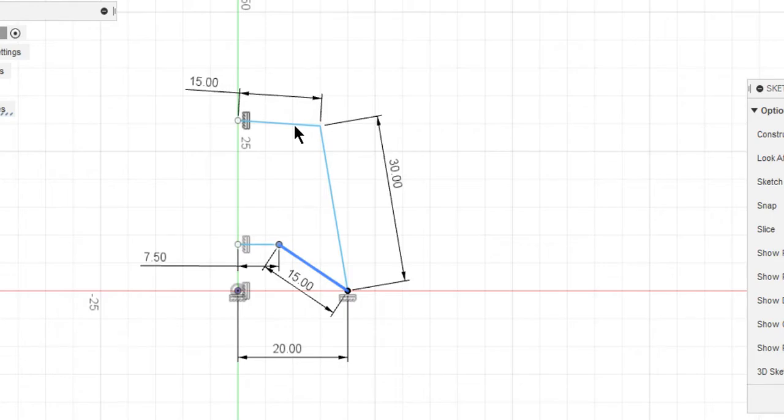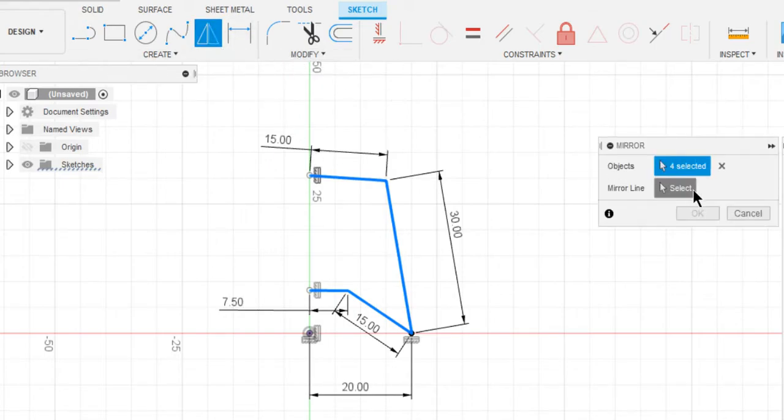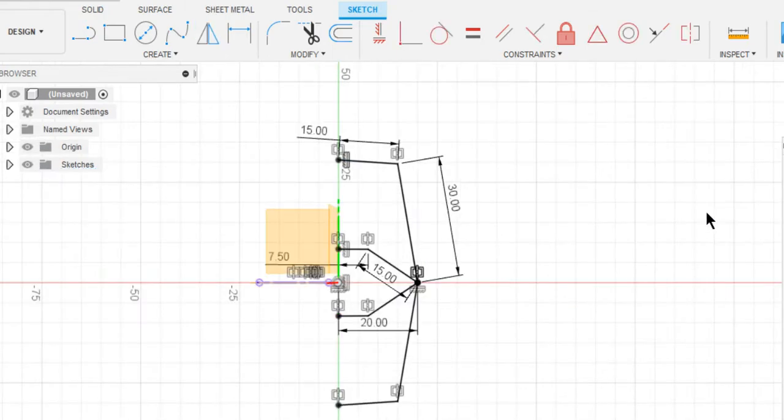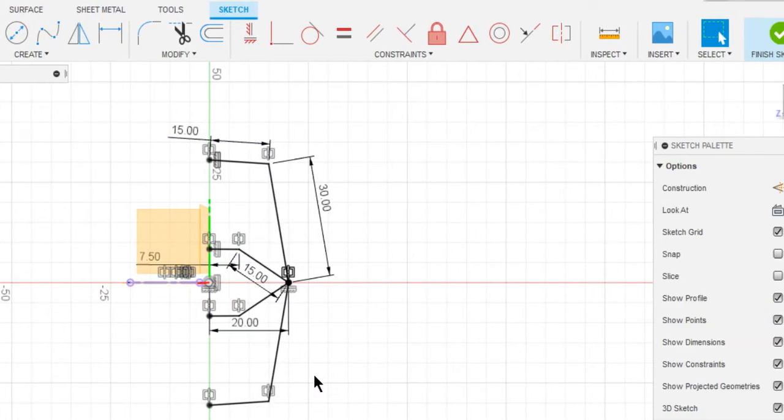Mirror these about the z-axis. Select these two entities and select mirror. The mirror line be the z-axis. Awesome. Now we got all the points. We have to draw a spline through these points. You can have more entities like this to have a perfect curve. For now, these are enough for me.